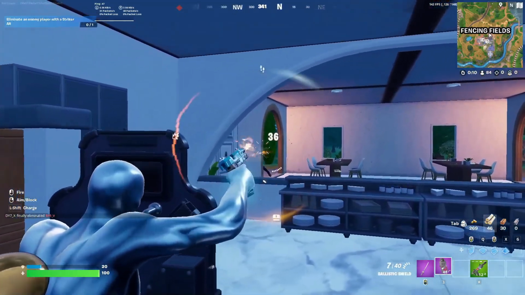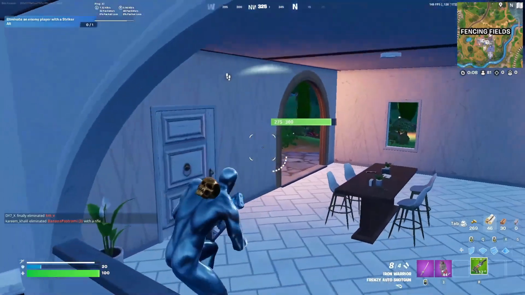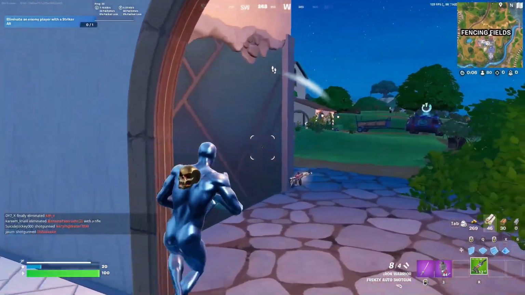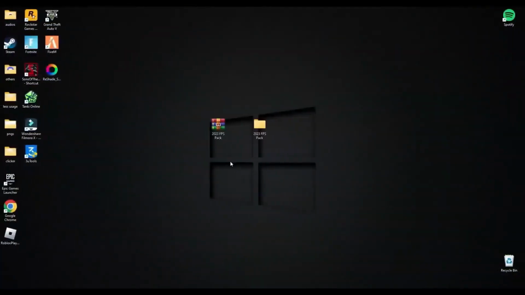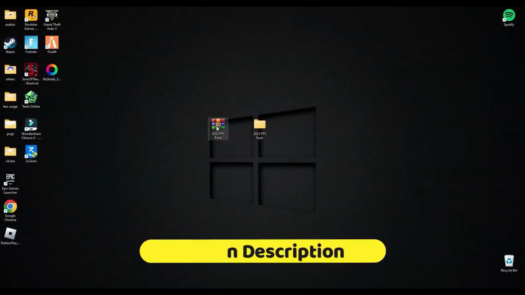So today in this video, I will show you the best brand new pack to optimize your FPS and fix any lag you face in Fortnite. So first of all, you have to download this pack. The link will be in the description below.